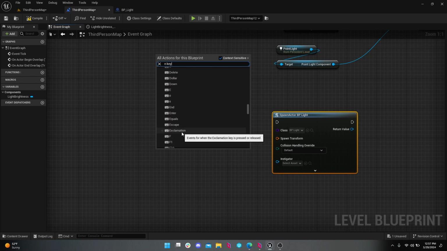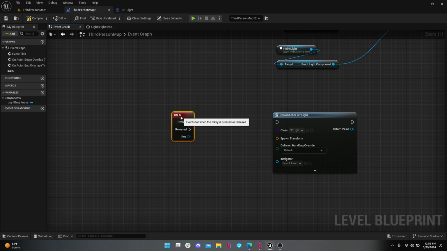So every time I hit, I don't know, the N key, you see if you type in N key, you would expect Unreal Engine to just go right to the N keyboard key, but it never does. Actually, I think it's specifically hiding that one. Oh, there it is. All right, every time I want you to spawn the light, where should I spawn it?